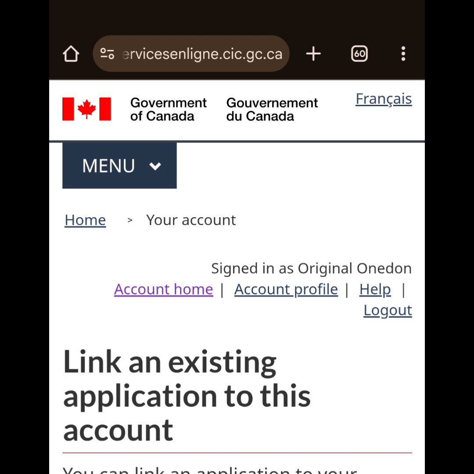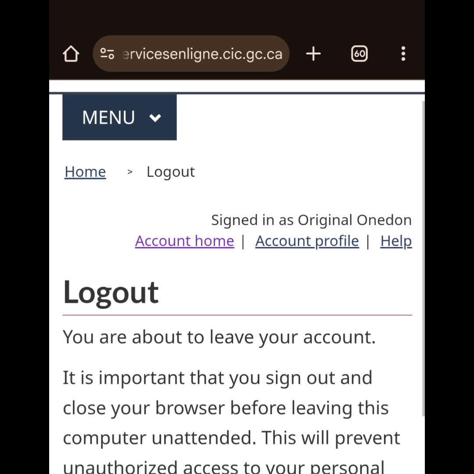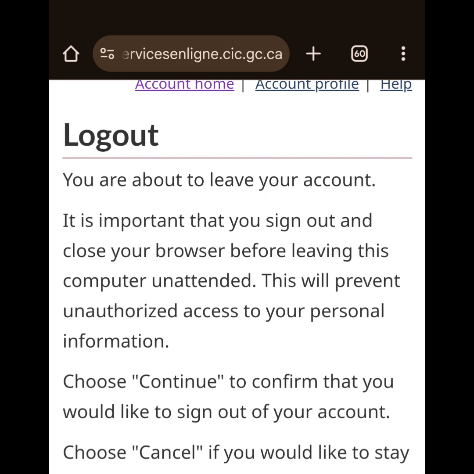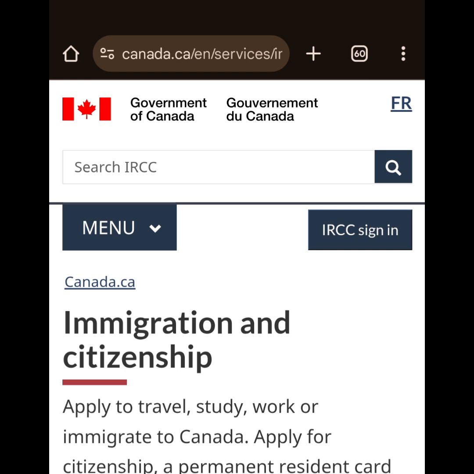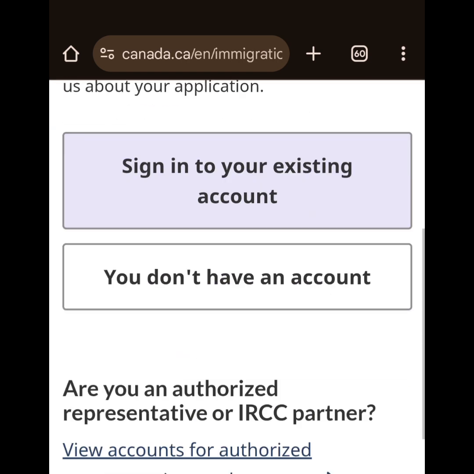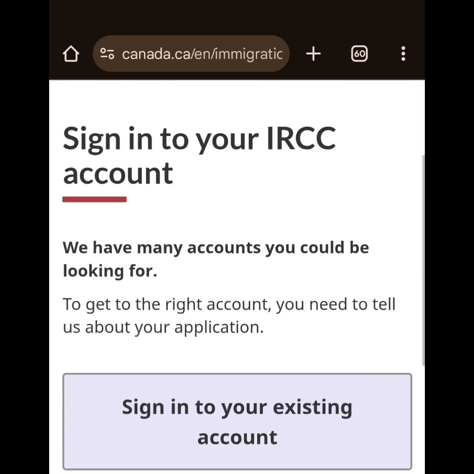But bear this in mind: sometimes when you log out and you try to log in, the two-factor authentication we did earlier comes up. I logged out, and now I'm trying to log in again, and you see that it will ask you for that authentication. Take note of it, and make sure you don't forget.